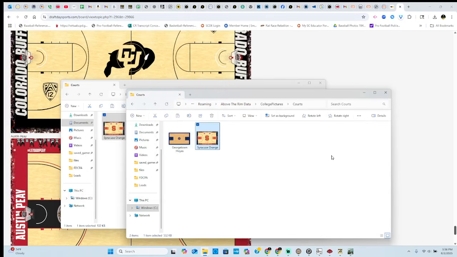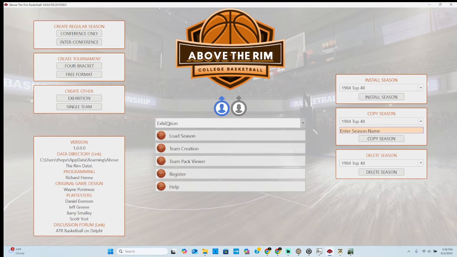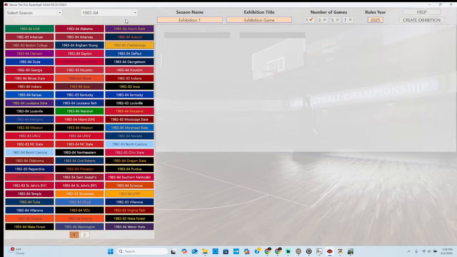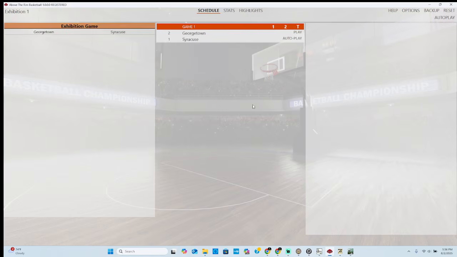So let's take a look how this looks now on this game. So we got it in here real quick. I'm going to go to play a little game. I'm going to play an exhibition game real quick. We'll do the 83-84 team pack. I haven't done the logos yet. I have not done the logos yet. I'm doing that next. So we're going to go Syracuse, and they're going to play Georgetown. Boom. Create the exhibition. We're going to load the season up. Syracuse is at home.